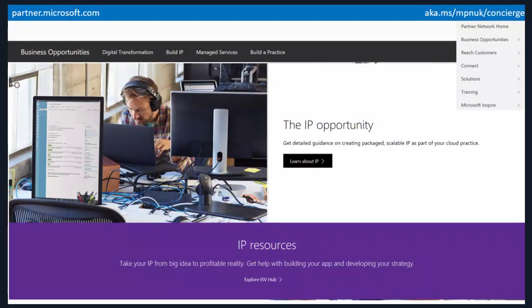And as you've probably heard in the last year or so, building your own IP can really help you stand out from the competition and build out your offerings. This page, the Build IP section, has all the resources you need to build your app, develop your strategy, sell your app, and connect with other partners to scale your application.